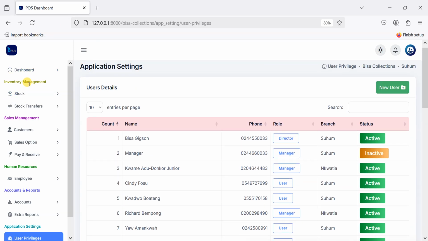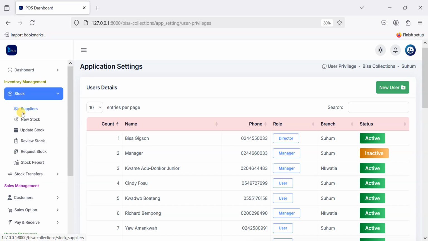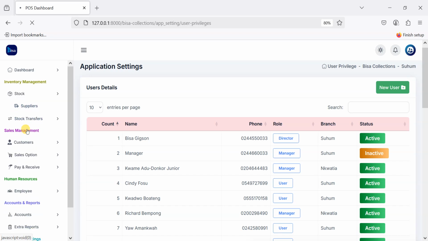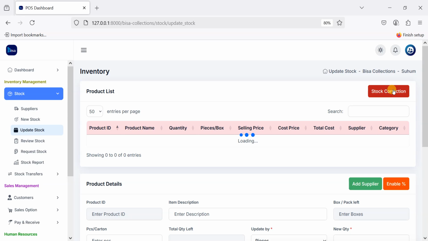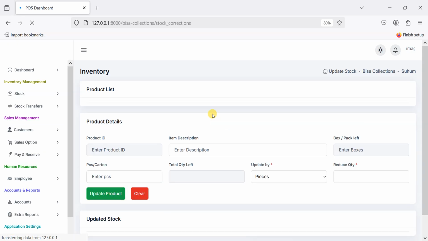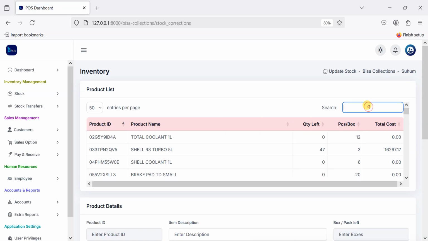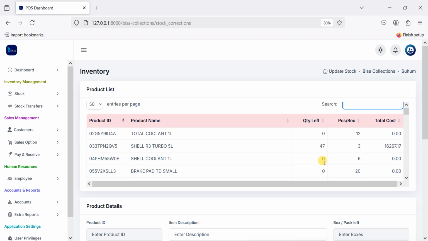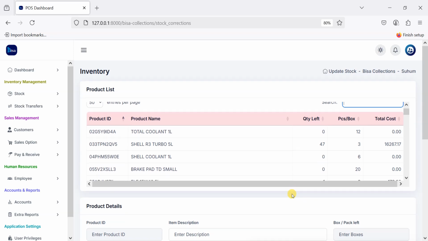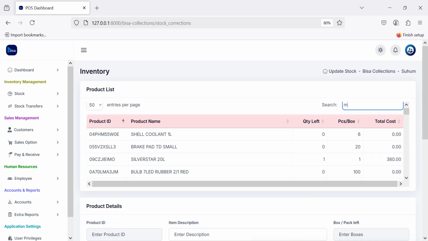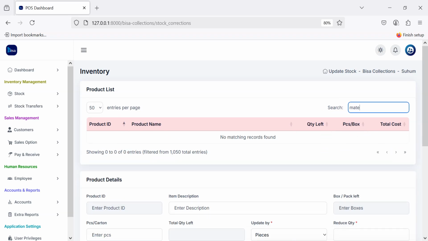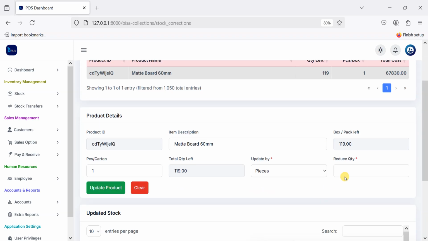Let's go back to the stocks. Okay, so stock update, stock correction. Now stock correction, this is where you make changes to the item. That is, you are reducing the item, rather than adding. So let's say the meat, you are reducing it by say 9.